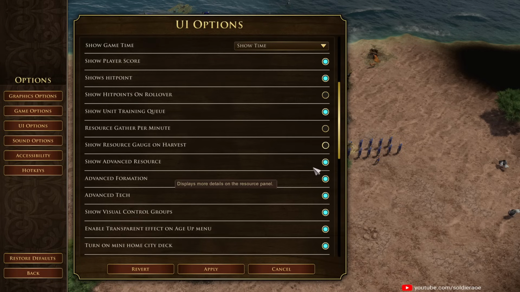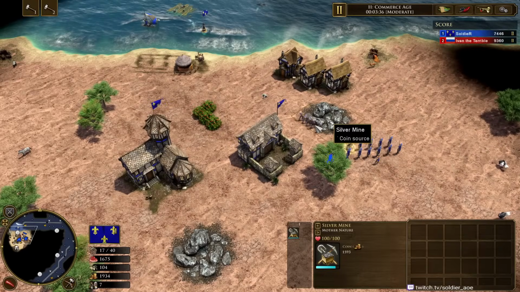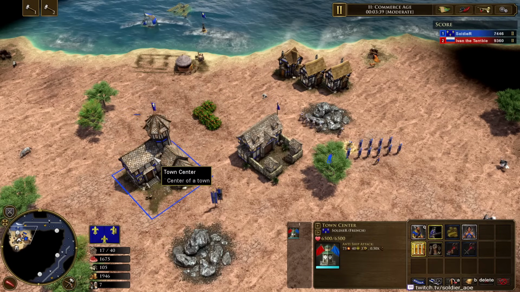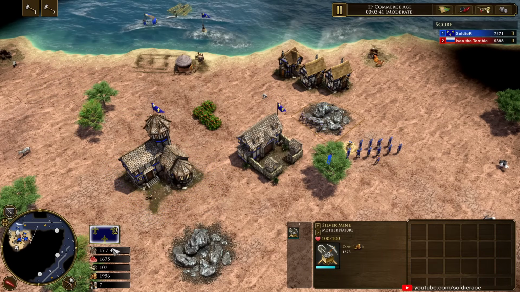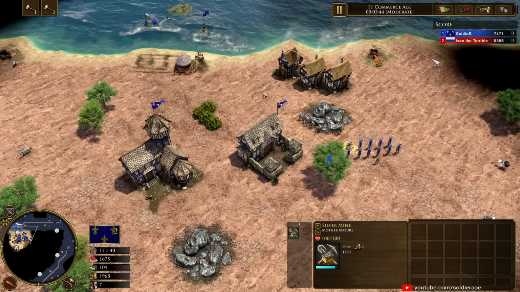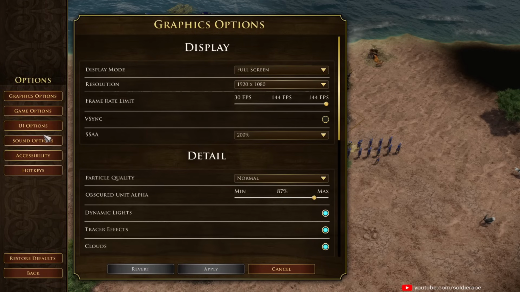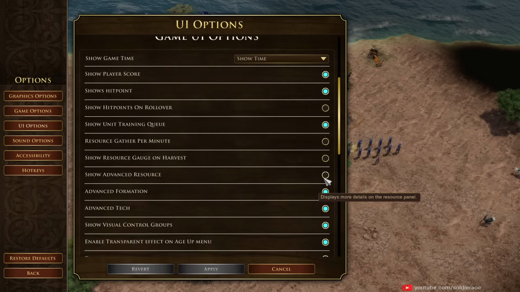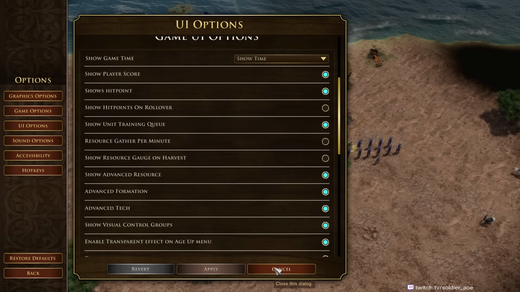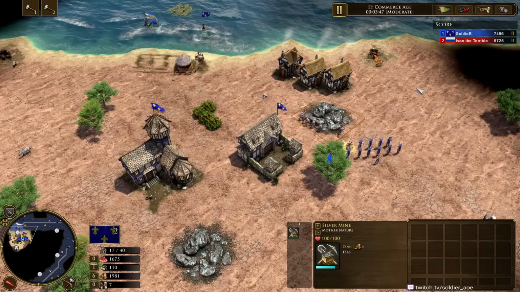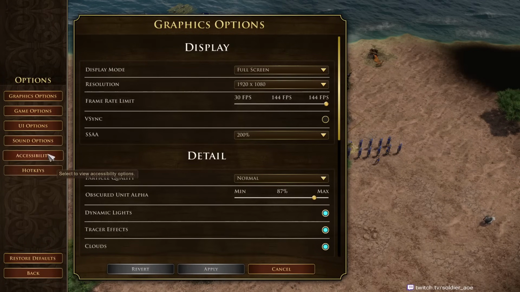Okay, show advanced resource. I actually don't know what this is referring to. Well, we can take that off and take a look. See if I notice a difference here. I'm not too familiar with what that is. Oh, it looks like something's missing here. Oh, I think that's just the villagers per resource. Yeah, I don't see anything there now. Let's go back. It's an interesting way that they word it. Advanced resource. I believe that's going to show, yeah, villagers per resource. So definitely want that on.